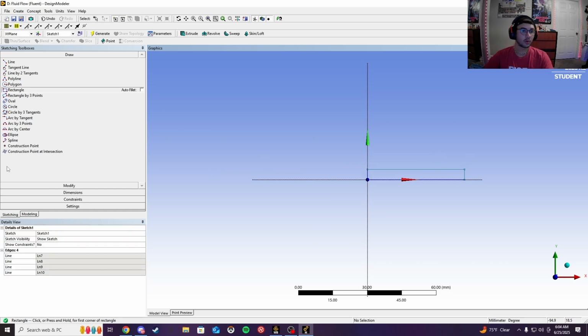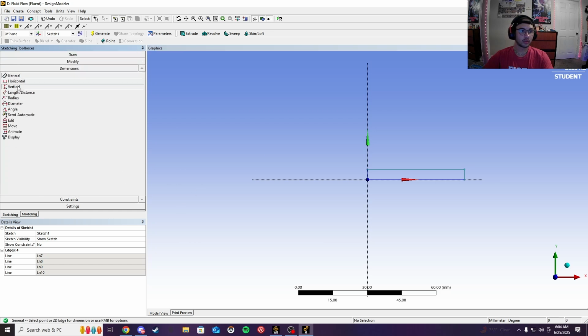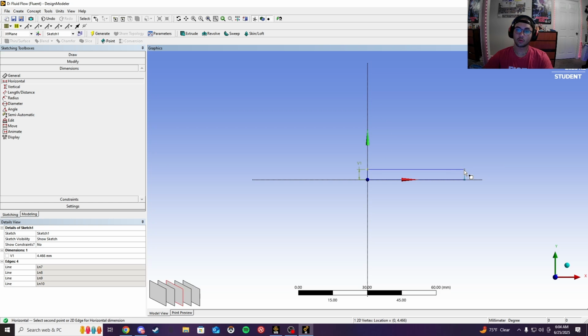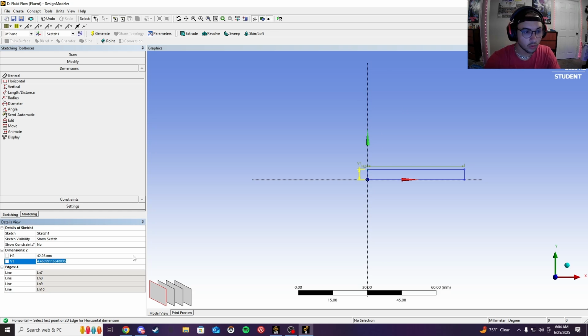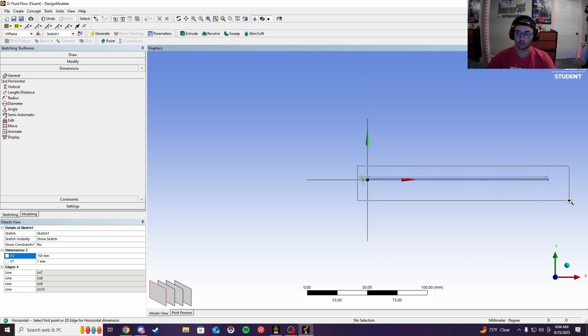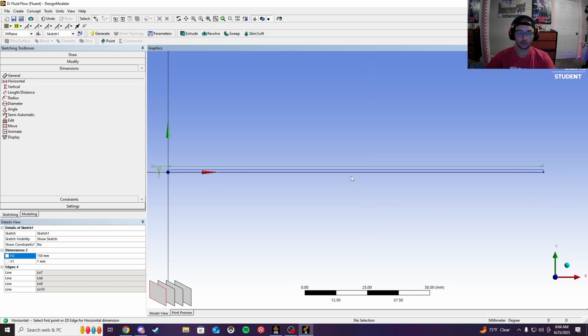Boom. And then dimensions. We make the vertical ones first, then the horizontal one, the top bar here. And then we can give them actual dimensions right down here in the bottom left. Make the height 1 millimeter, and the top will be 150 millimeters. It'll be kind of a long tube, just like this.